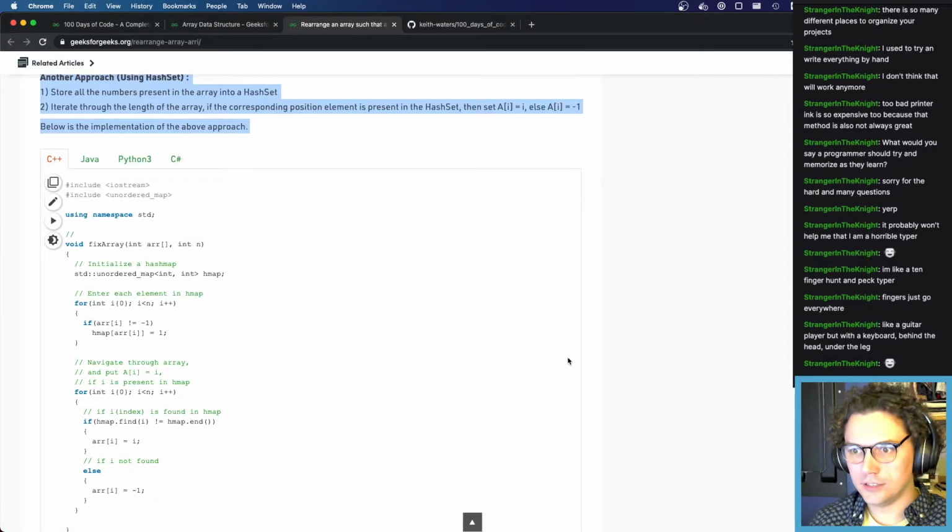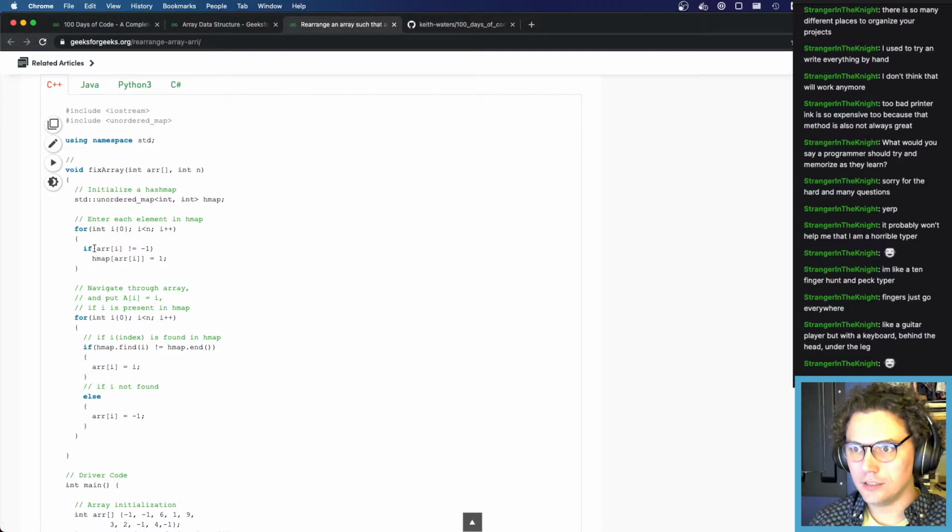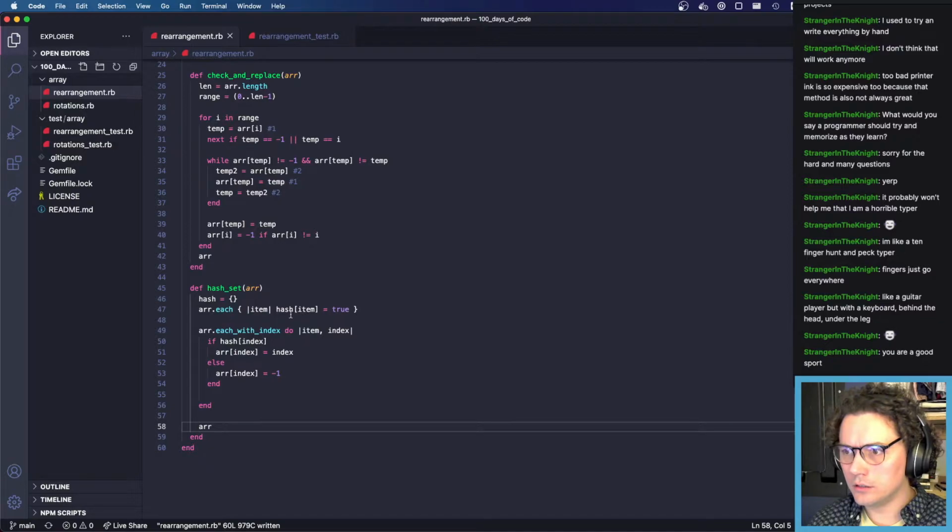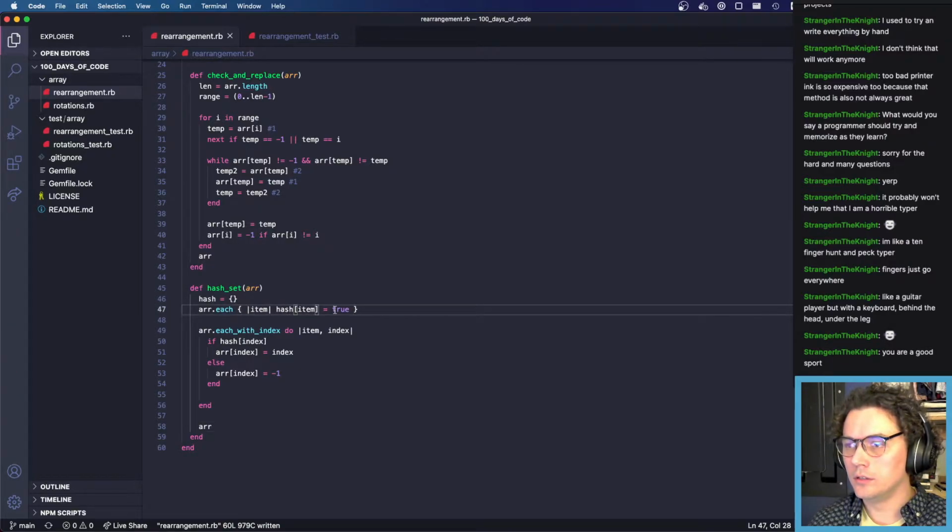Alright, let's see how they did it. They map over the array. Okay, that's where they create the hash. It's not equal to -1. Add it to the hash map, that's what I did, right? Oh, just added each item. And why? Huh.